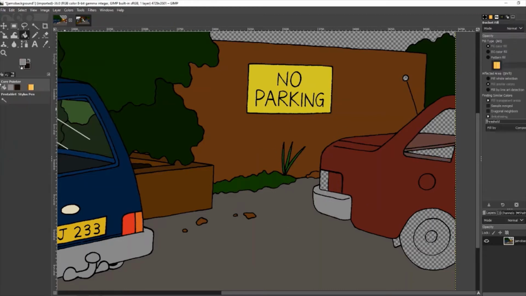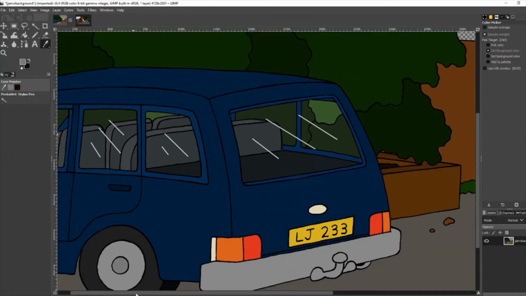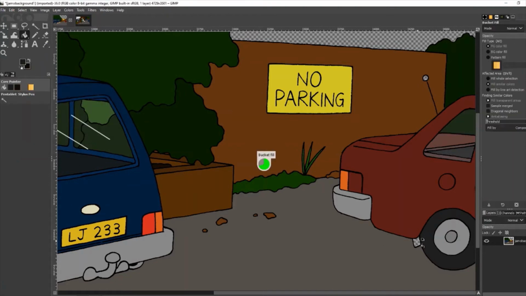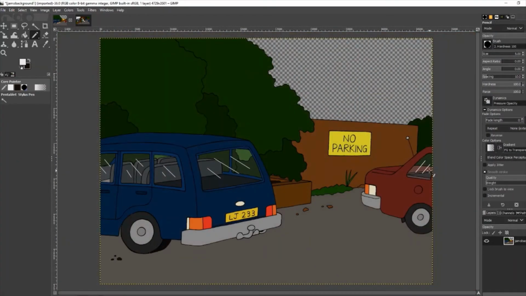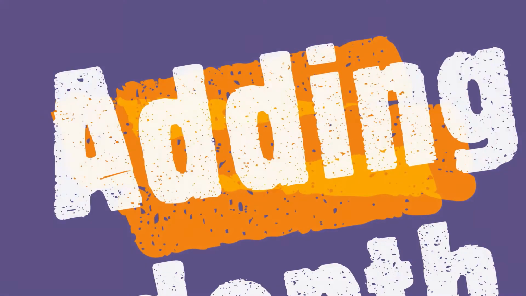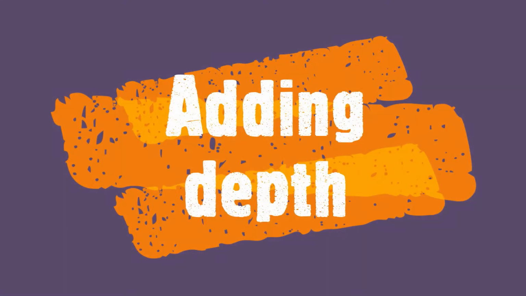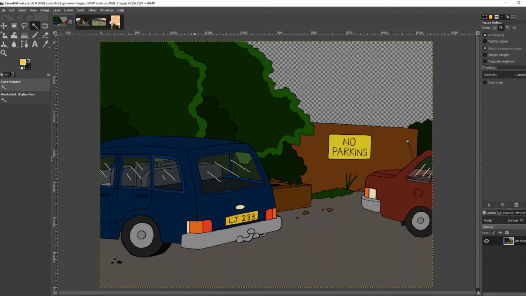With that all done, we can now see that we're missing a top corner, so it's on to the next step of the background. Adding depth is a nice little trick that's really easy to pull off.